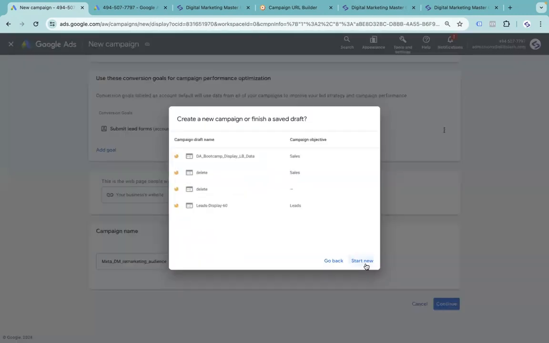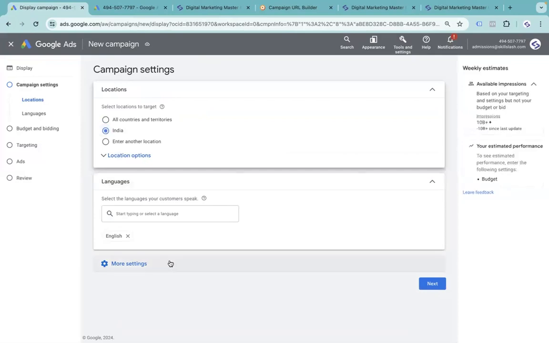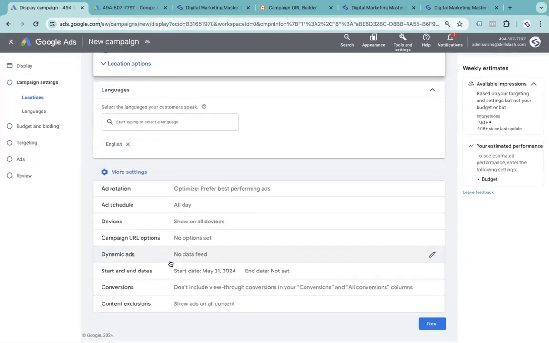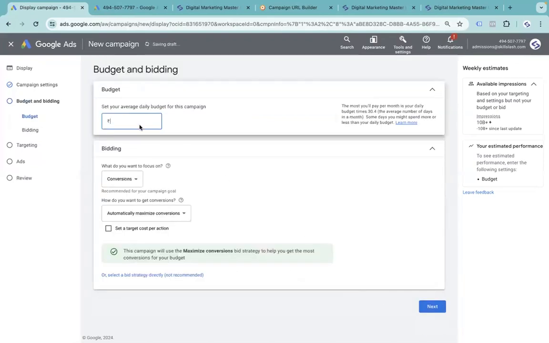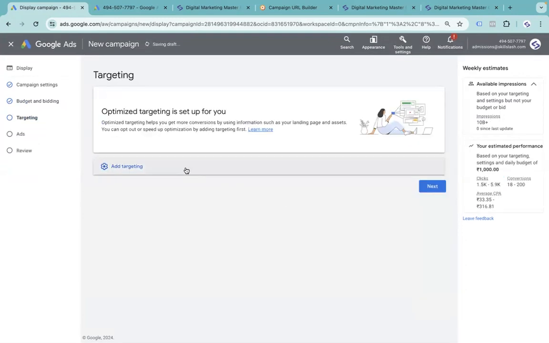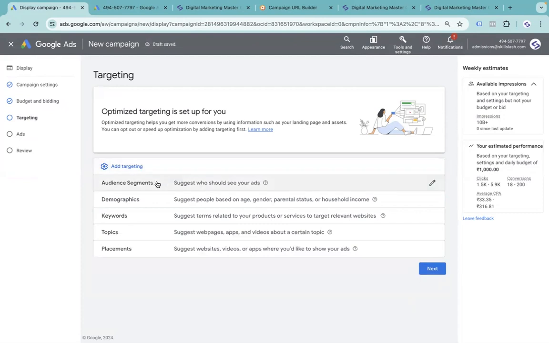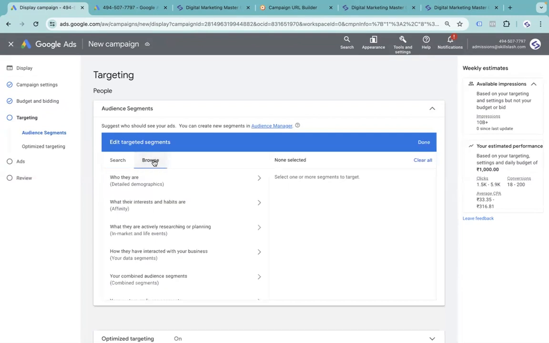Let's put that. I'm going to select the location as India. It's your choice how you want to do it. There are other settings that we need to do, but not something we need to cover in this session today because all these are already covered. Let's put the budget as 1,000, and let's go to the next window. Here I need to add the targeting, the audience segment. Here I need to add my audience.